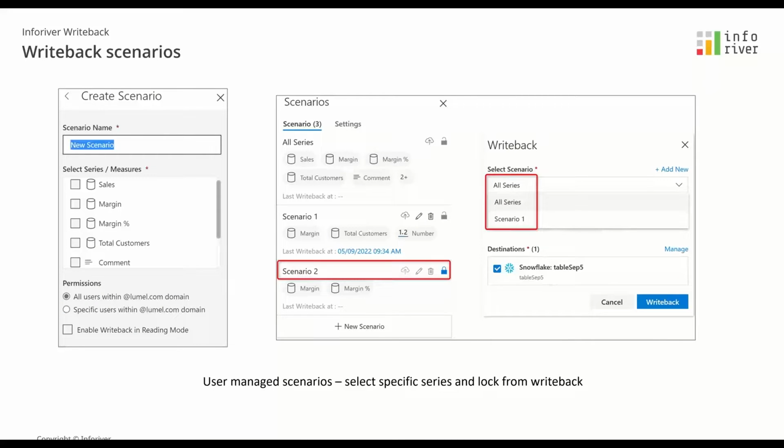Scenario management is something that is pretty robust, and we are going to continuously invest in that, where we give the ability to create new scenarios and then write those scenarios back into the database. I will be giving you a little demo on that as well.